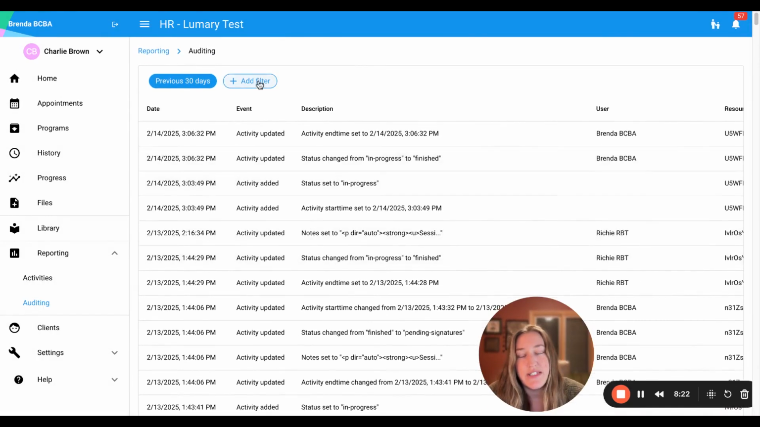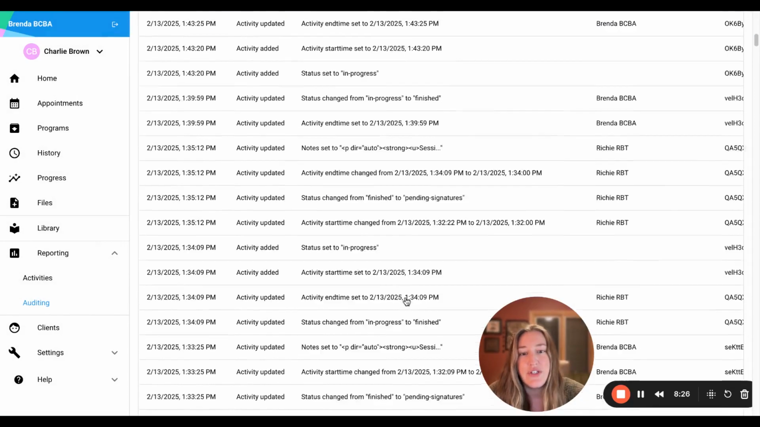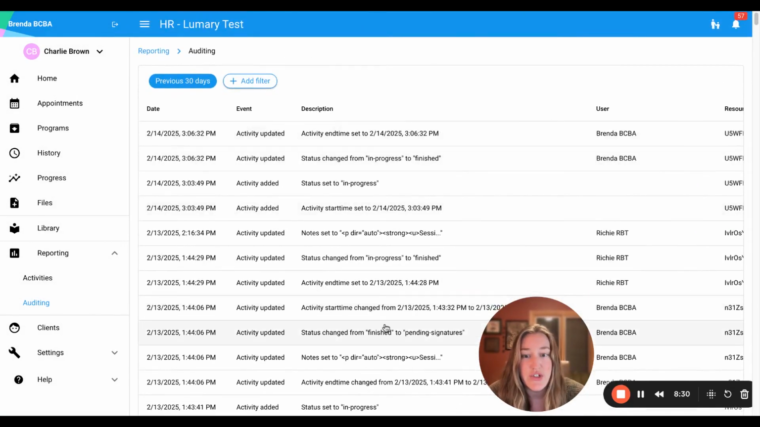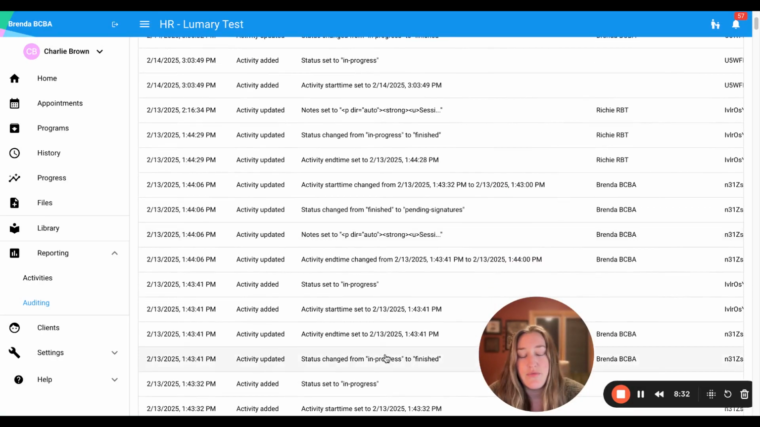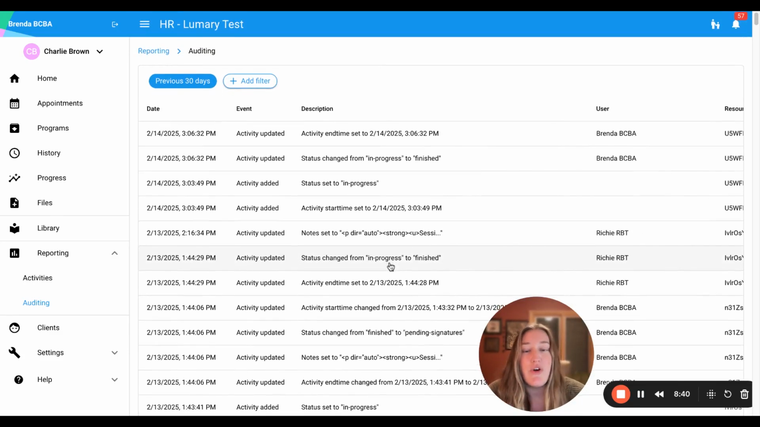We also have an auditing tool as well. So we can filter this down to see specific information, but this is essentially just a huge audit log for your entire organization. It monitors things such as changes made to notes, to activities, to user profiles, to client profiles, all of that good stuff right there.